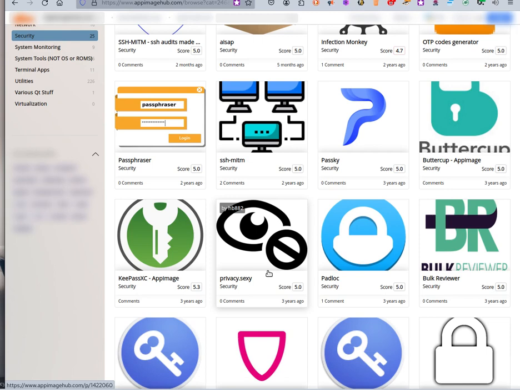You can go to App Images and look for other free app images and download them and run them from your desktop. There's security, system monitoring, system tools, not OS or ROMs, even though there is one major ROM one there, J ROM Manager or something like that. Terminal apps, utilities, various Qt stuff, there's only one there, and no virtualization, even though it's indicated that it's available. There's nothing there available.